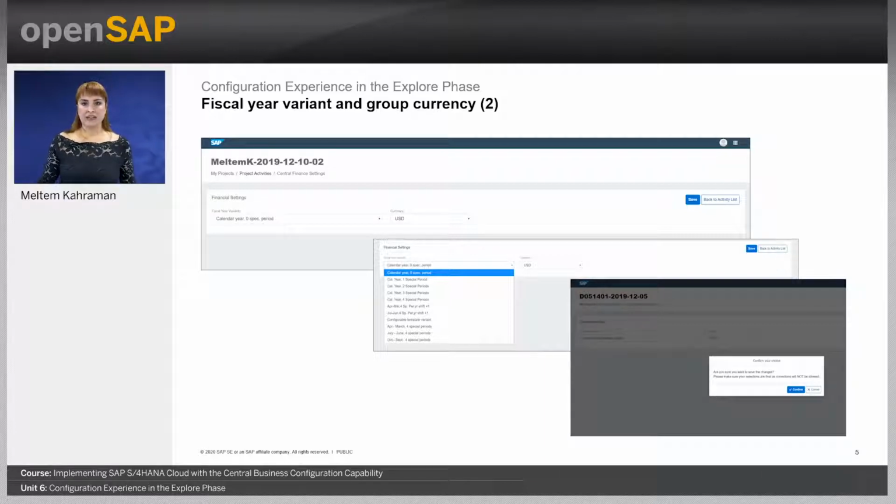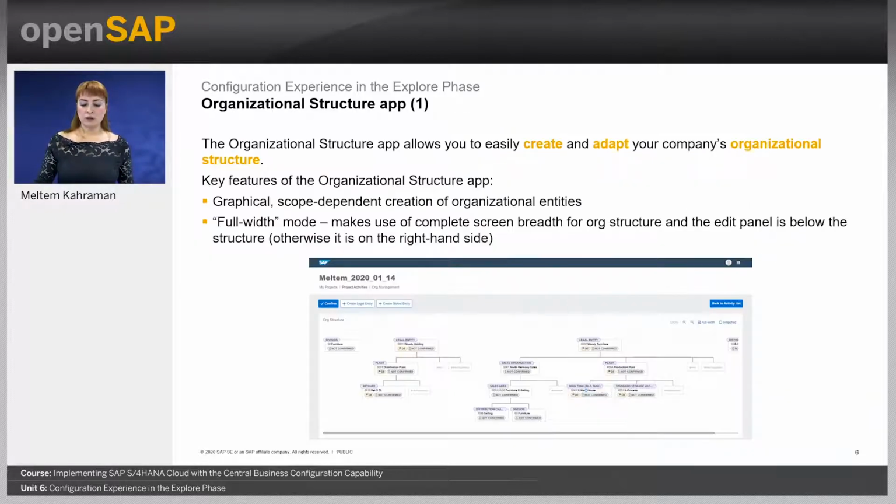Please be aware to maintain the right information in this section, because after confirm those entries, the change will not be possible anymore. That's why it's very important to define in the Fit to Standard workshop what kind of fiscal year variant and group currency your company needs. After confirming, you are able to set up your org structure.